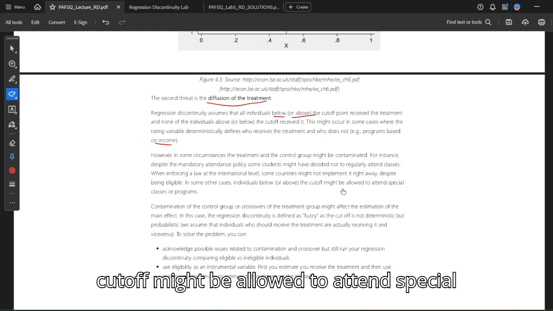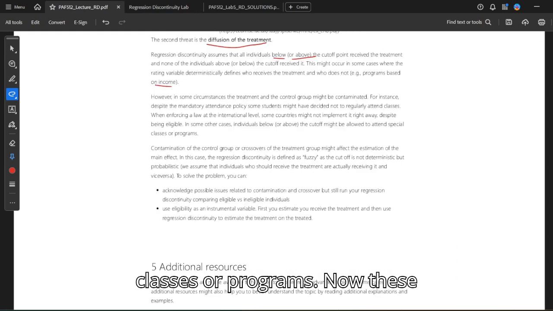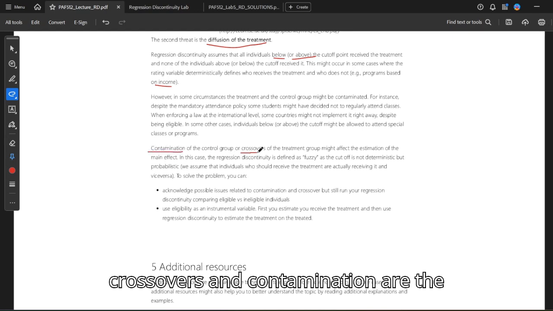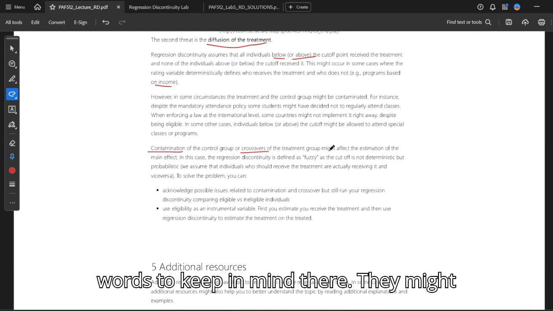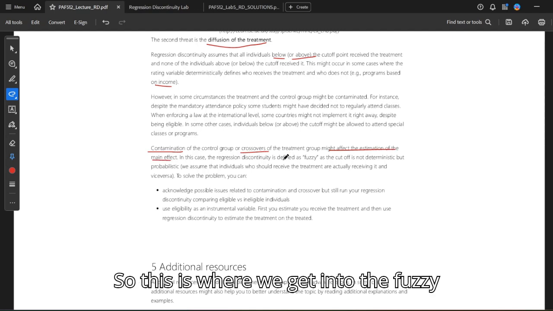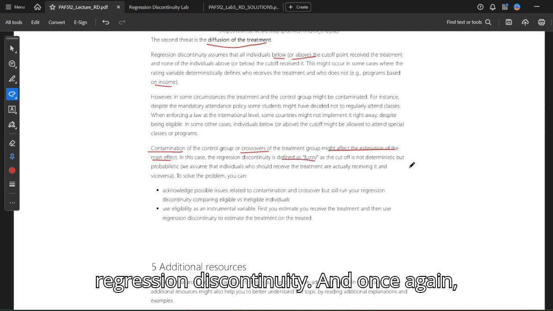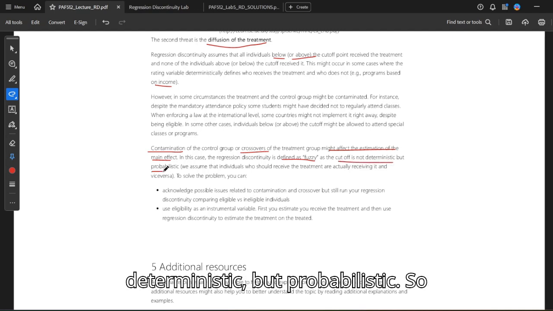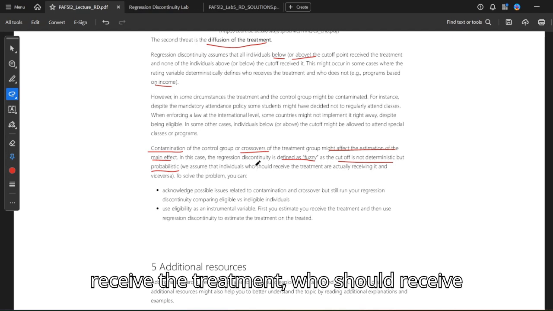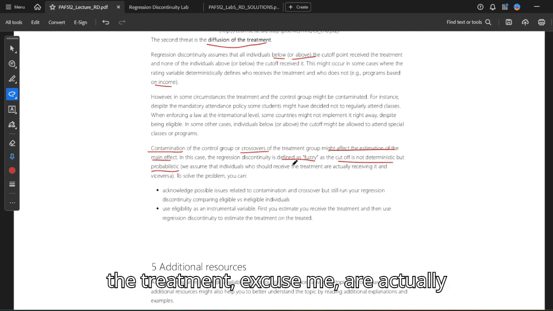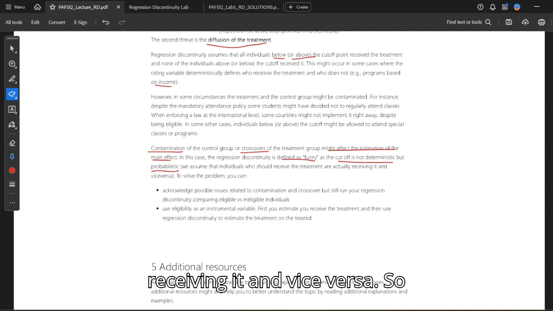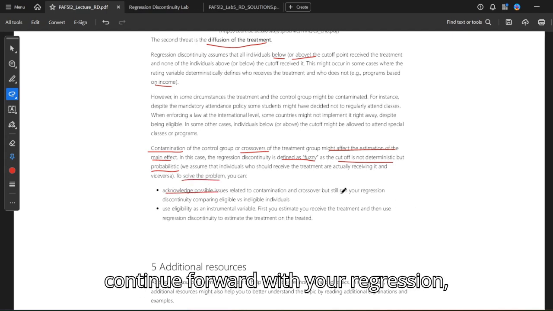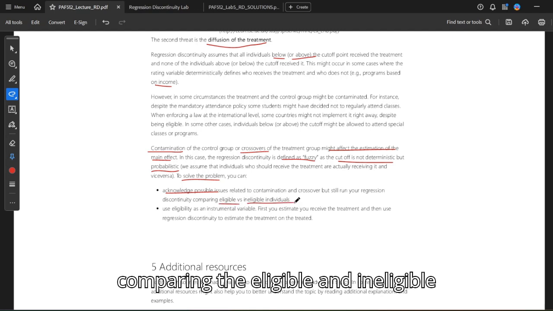In other cases, individuals below or above the cutoff might be allowed to attend special classes or programs. Now, crossovers and contamination are the words to keep in mind there. They might affect the estimation of the main effect. So this is where we get into the fuzzy regression discontinuity, where the cutoff is not deterministic but probabilistic. We're assuming that individuals who should receive the treatment are actually receiving it, and vice versa. Among the ways to solve the problems, you can simply acknowledge it and then continue forward with your regression, comparing the eligible and ineligible individuals.